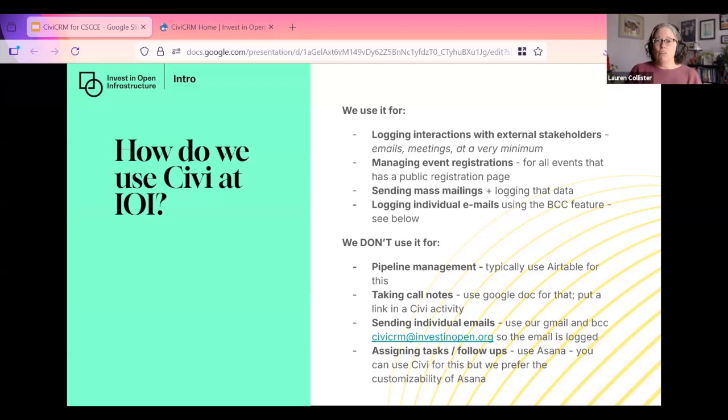Another thing that we do, and I know Yo also will show you this, I think, is we use it for managing our events. So if we have a public event, we use it to have a registration page. We use it to send out the reminders and the Zoom link and all that stuff for our events. We also use it to send mass mailings. So for example, our newsletter that we send out comes through Civi, and I'll just show the email interface as well.